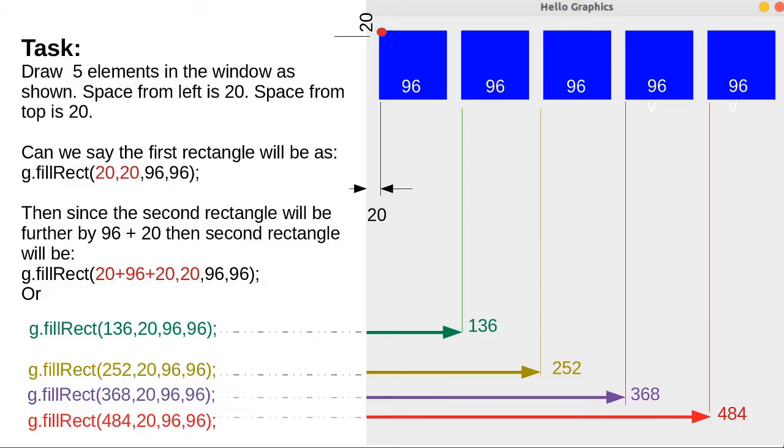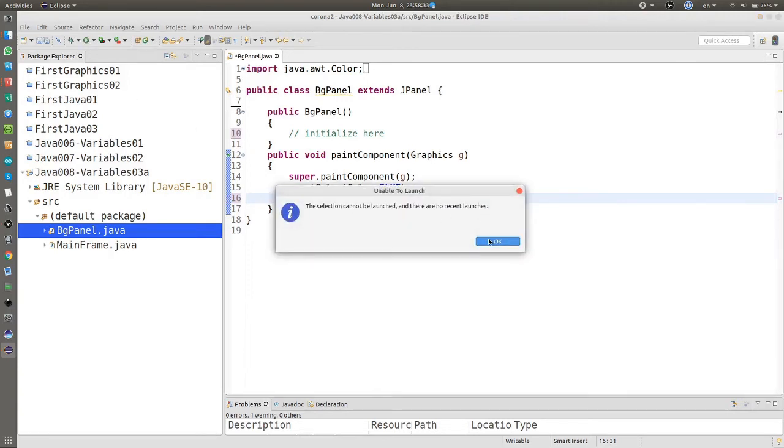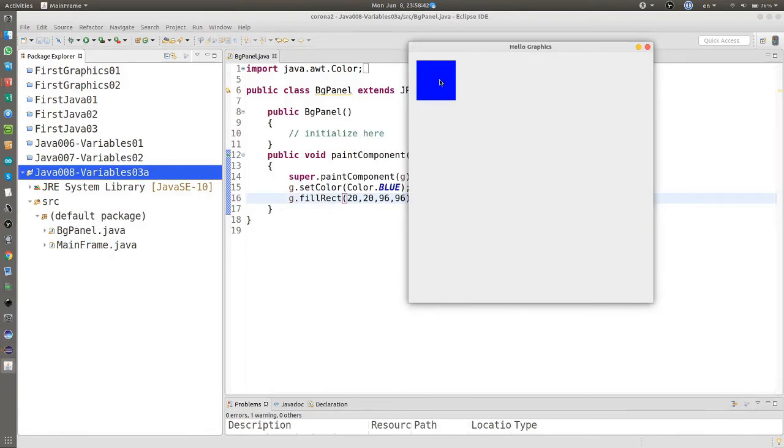So here are the examples. So the variables first, the first coordinate is 20, and then 136, 252, 368, 484. The rest are all the same. So I will go back to Eclipse and say here 20, comma 20, comma 96 and 96. This will be our first rectangle. We can run and see. We are supposed to click here for running it. This is our first rectangle.